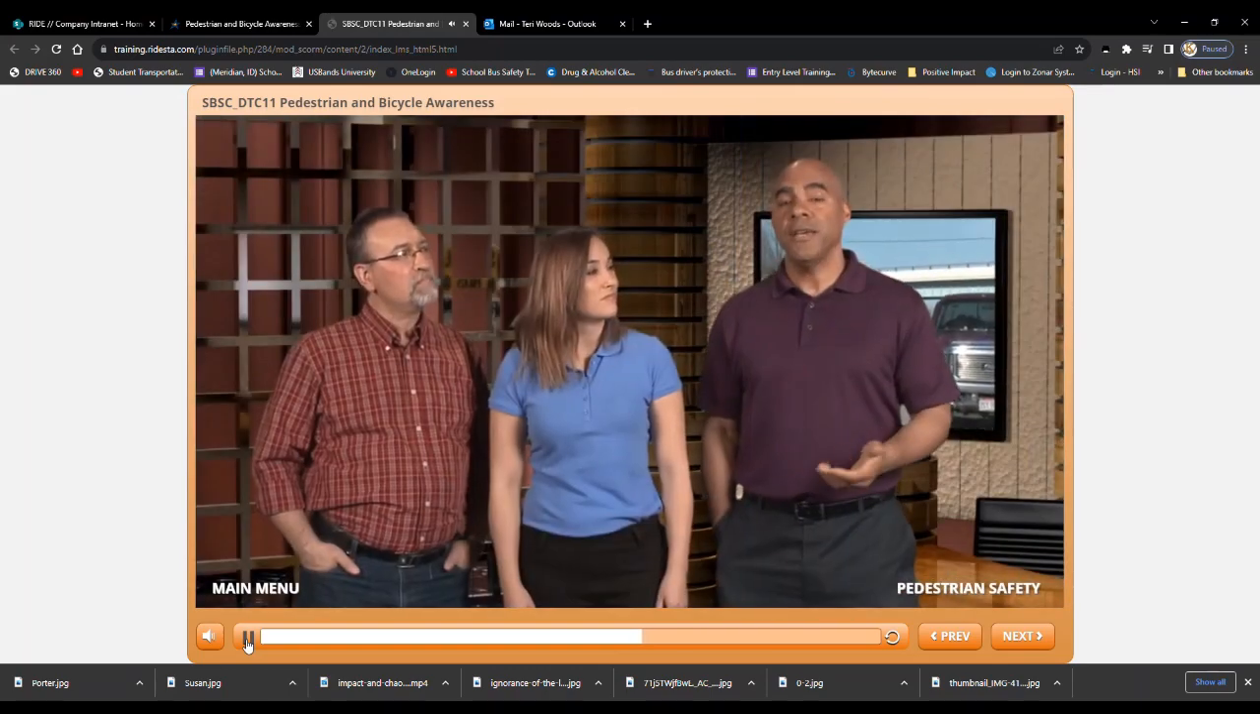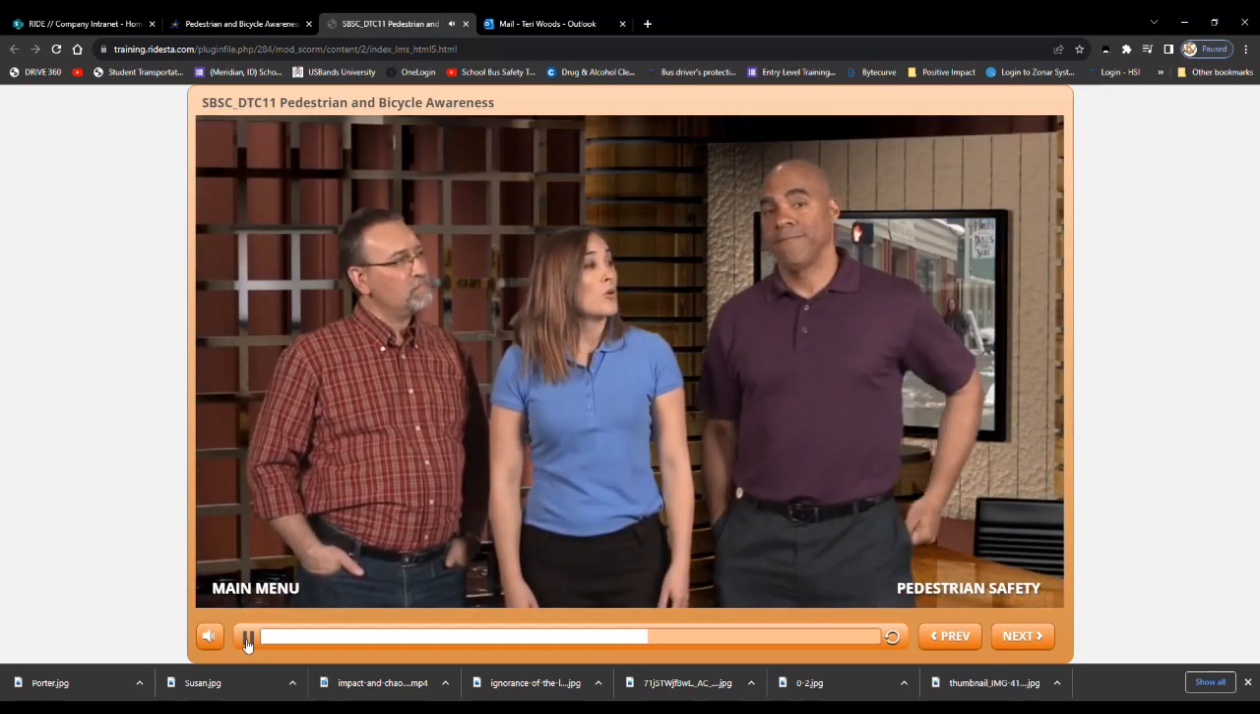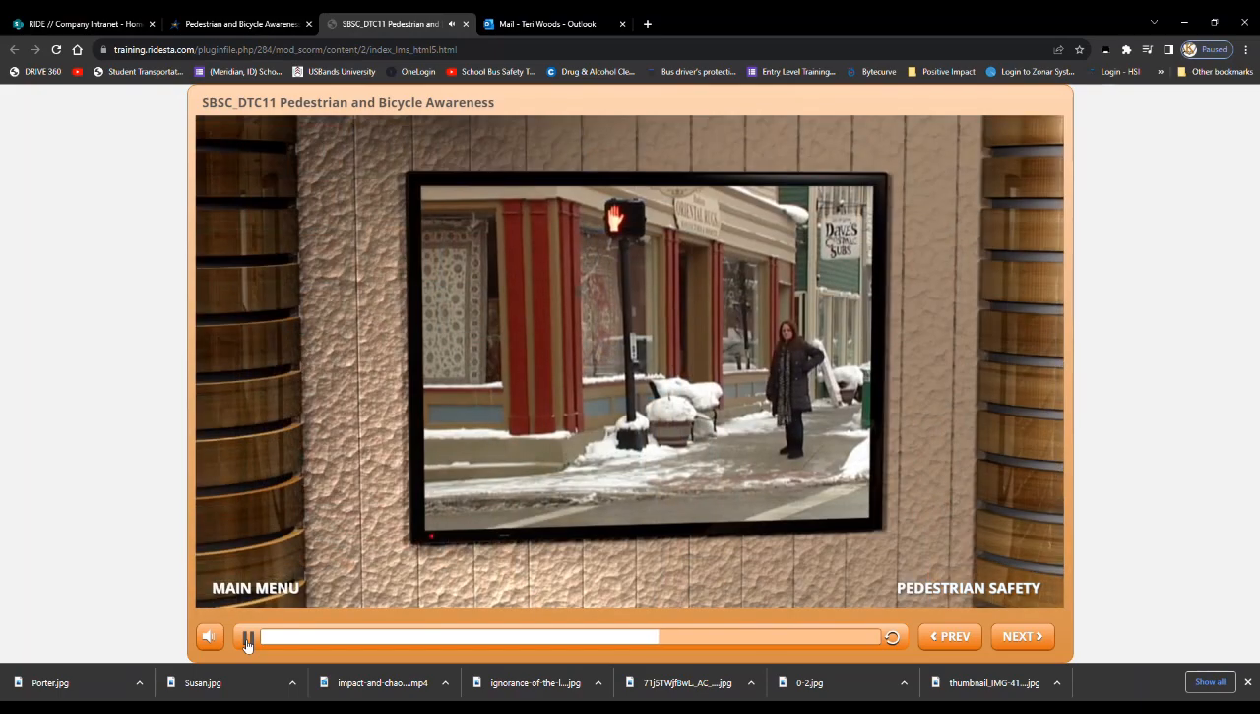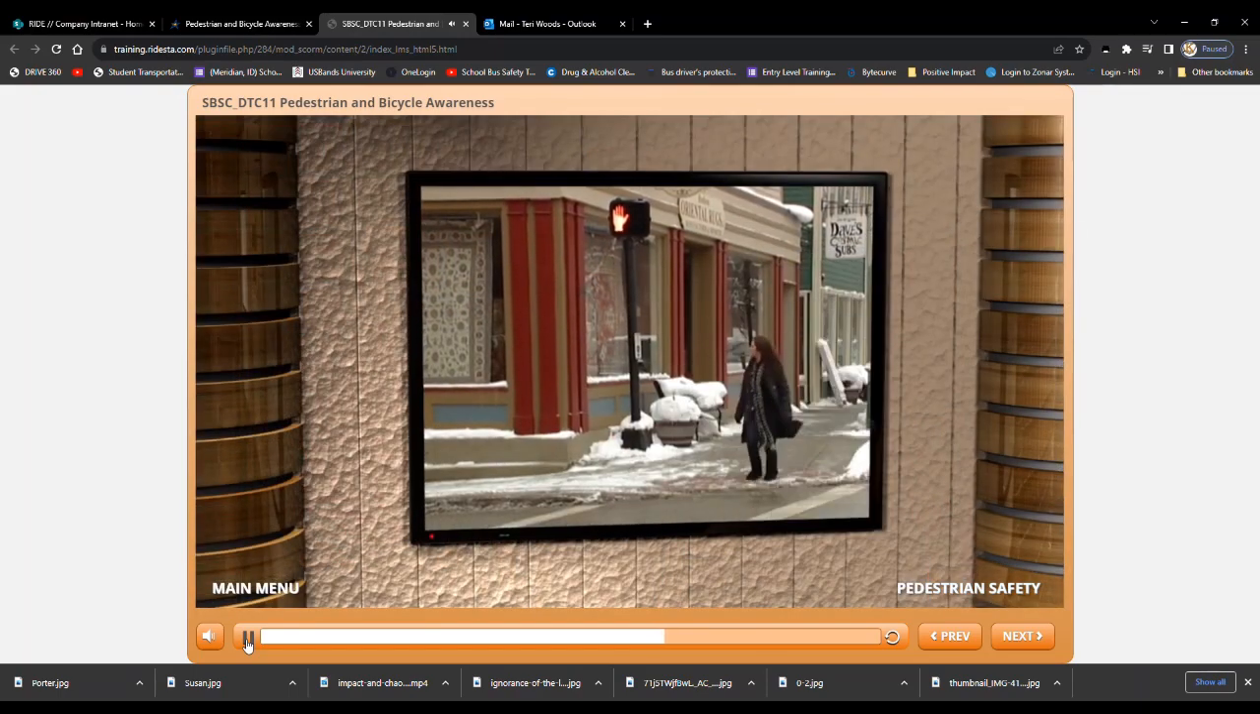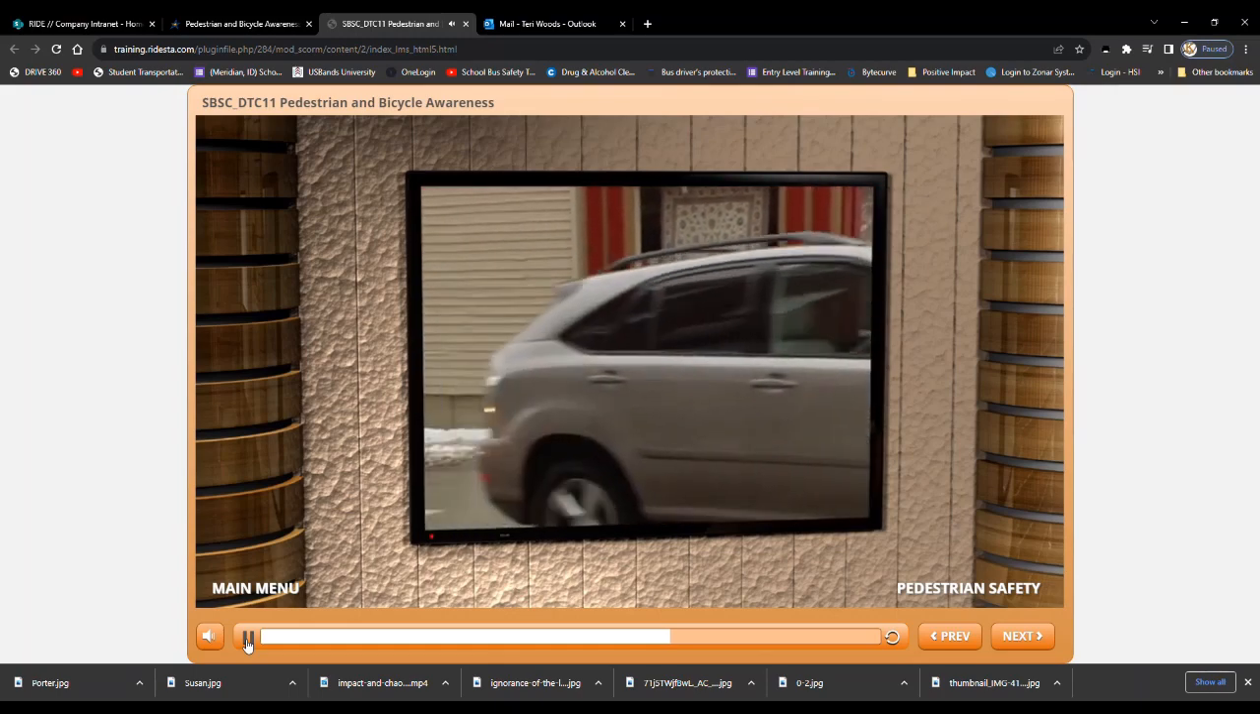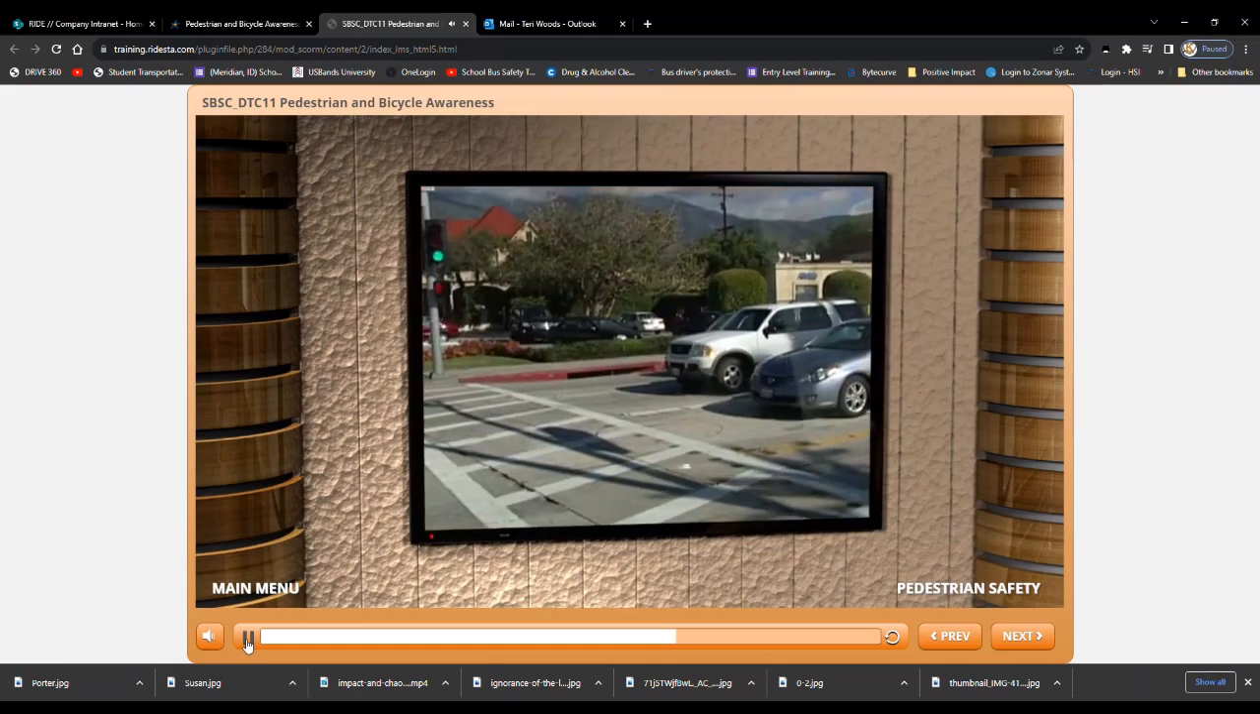I always say, expect the unexpected. Well, how about this one? The intersection dash. People thinking they have enough time to cross in front of you, but they don't. I always make sure I cover my brake in pedestrian areas, especially at intersections.